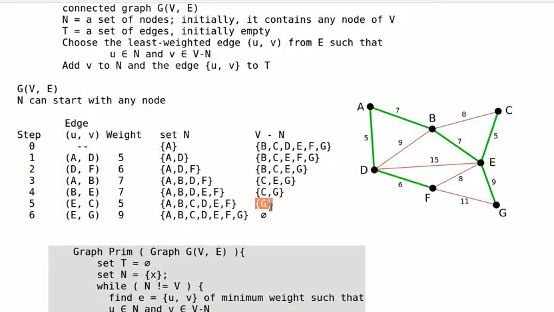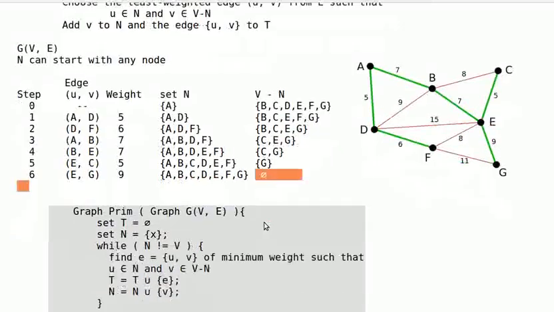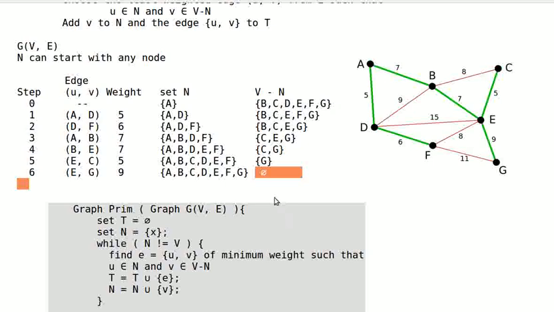Next, it chooses the edge EG, with weight 9, and includes G in N. Now N has A, B, C, D, E, F, G, and V minus N is empty. So the algorithm stops and the tree T contains the chosen edges AD, DF, AB, BE, EC, and EG.